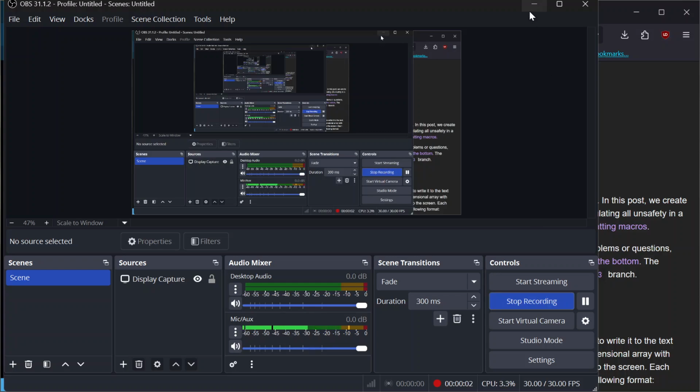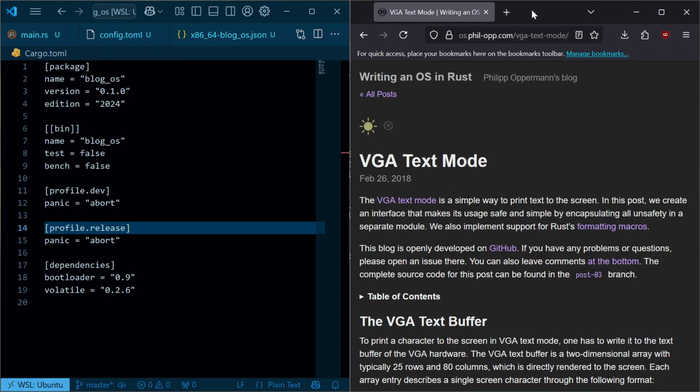Yeah, so it's day three. Now we're on to the third chapter of Writing an OS in Rust by Philipp. So let's get started.